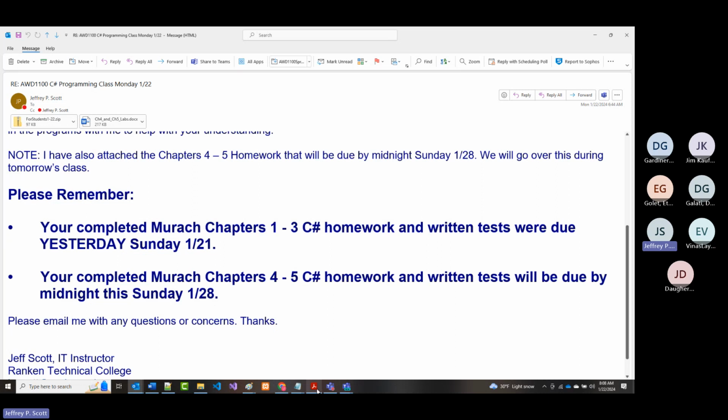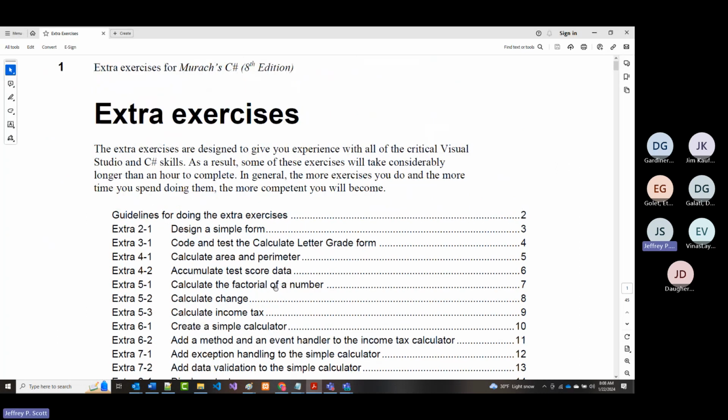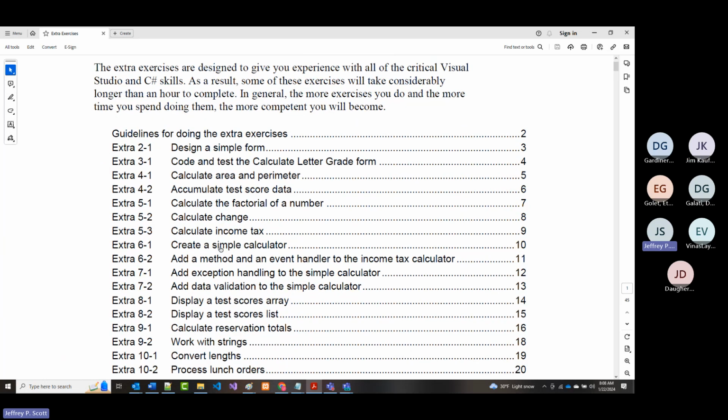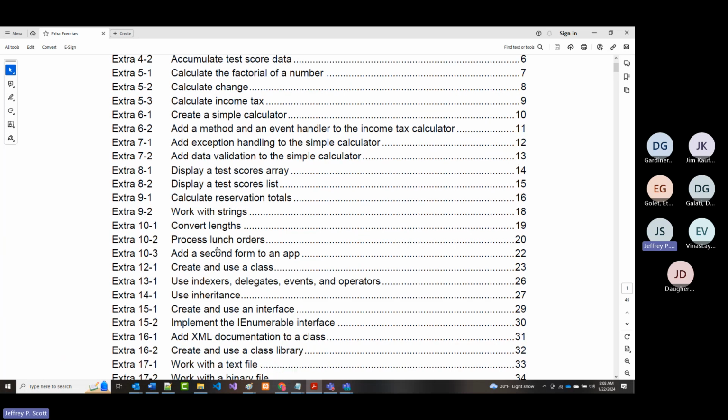Again, we're going to go over what we've done in the past. Last week, from the extra exercises that come with our Murach text, we went over 2.1, design a simple form, 3.1, code and test the calculator letter form, and 4.1, calculate area and perimeter. Today I plan on picking it up at 4.2, and I'm going to go over the top 4 programs you see on your screen: accumulate test score data, calculate the factorial of a number, calculate change, and calculate income tax.